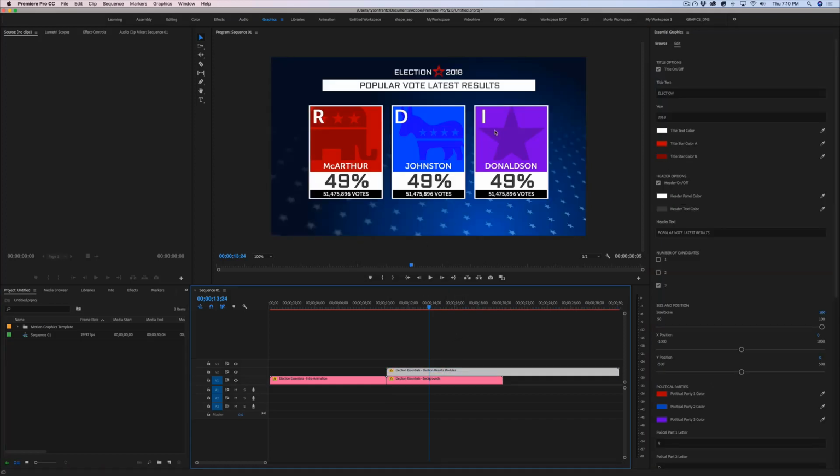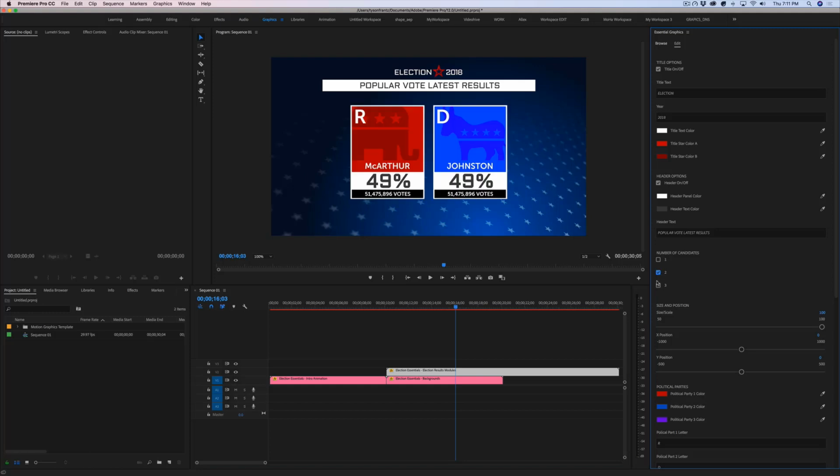And as you can see, we currently have 3 options here in terms of candidates. So if this was a traditional midterm race or something of the sort, you may not always have 3 parties. You may only have 1 party, but in most cases you'll have 2 parties. So we go down here to number of candidates, and we can actually turn 3 off and activate 2 candidates.